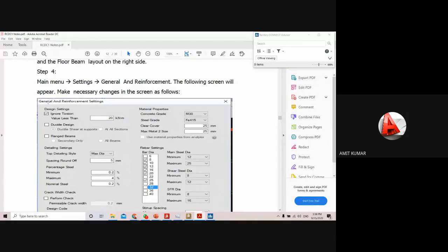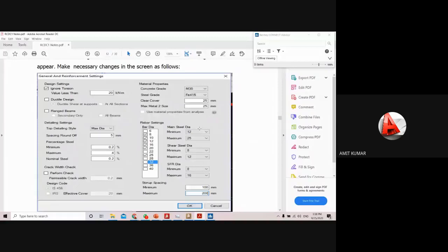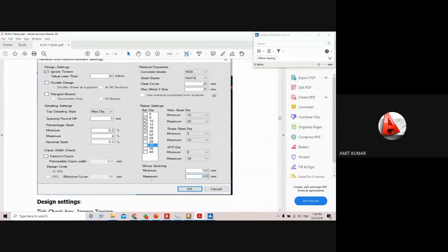So here I will select the minimum and maximum size of the bar. We will select the concrete type also. We will select the steel grade also, minimum clear cover value, everything you can select. And you can arrange the stirrup spacing also. As in the StatPro, we don't have the option to arrange the stirrup spacing. That was the shear reinforcement.